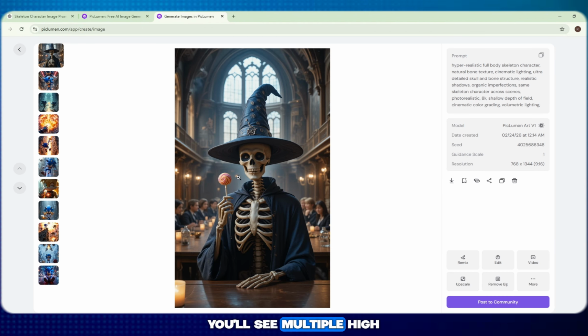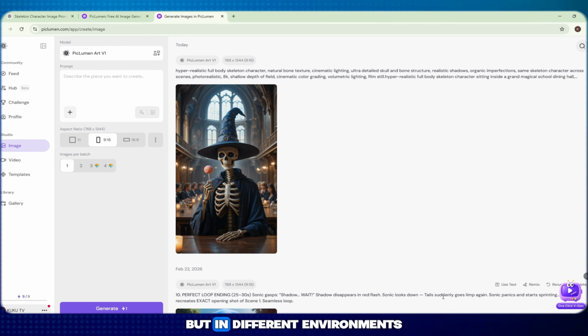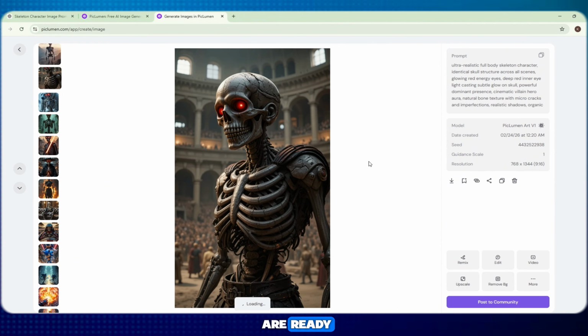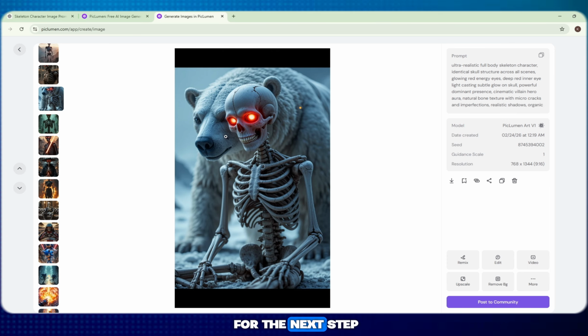You'll see multiple high-quality images being generated, each with the same character but in different environments and stories. Once all your images are ready, download the ones you like the most. These will be used for the next step.